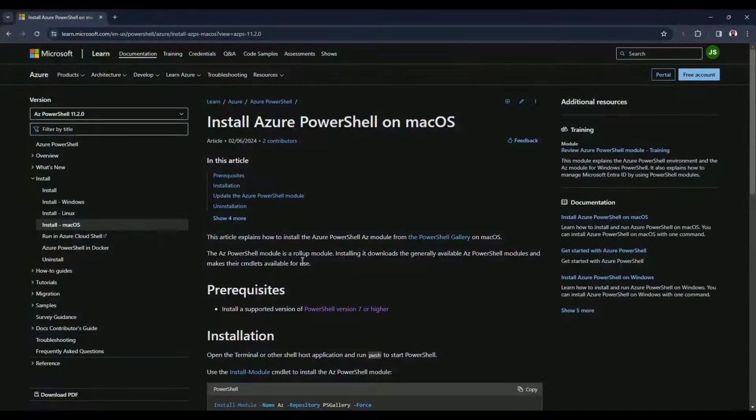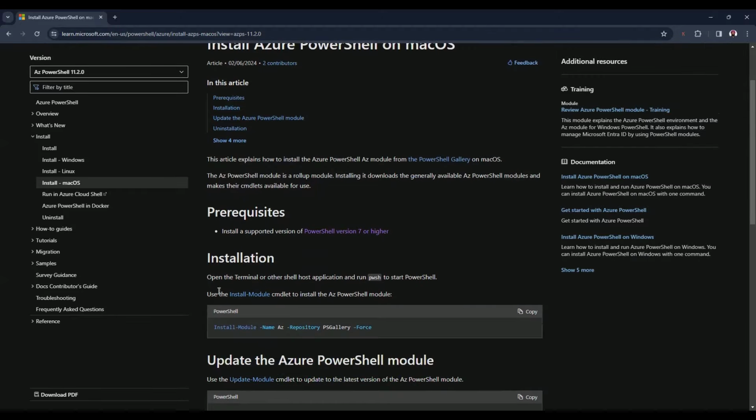Azure PowerShell module is a roll-up module. Installing it downloads the generally available AZ PowerShell modules and makes their commandlets available for use. The only prerequisite it has is you need to have a supported version of PowerShell 7 or higher installed. And the installation is pretty straightforward.